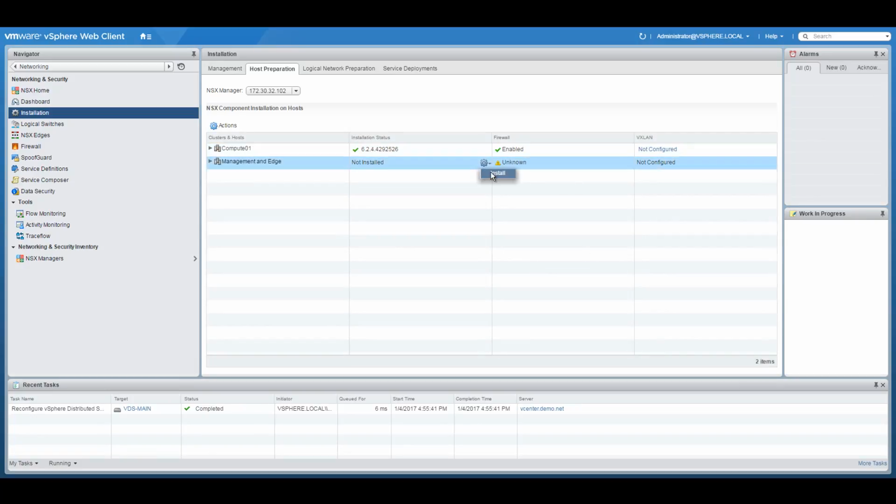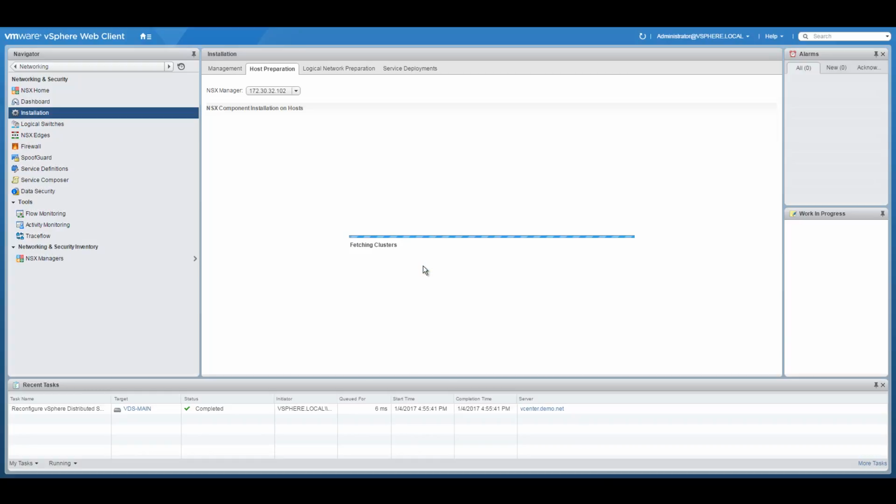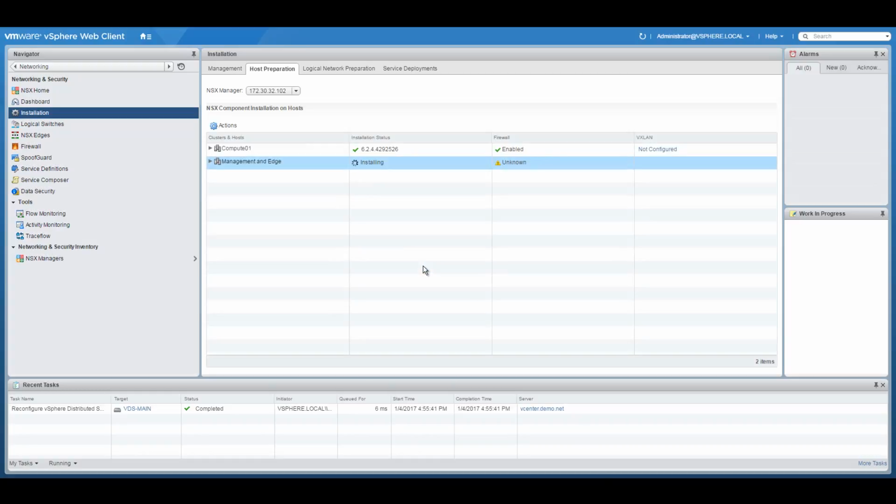Alright, so this host is prepped. Actually, I'll prep the cluster, and when I do this, it's automatically going to configure it for all the hosts inside the cluster. So I'm prepping the management and edge cluster, and that one consists of these 3 hosts. Alright, so firewall is enabled.